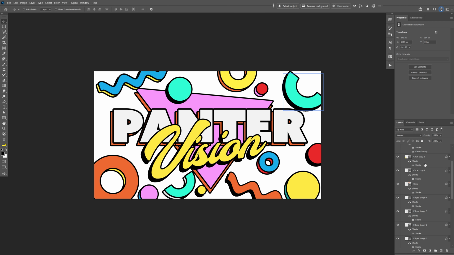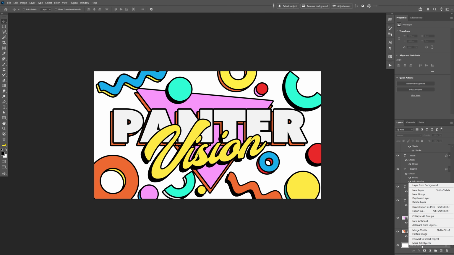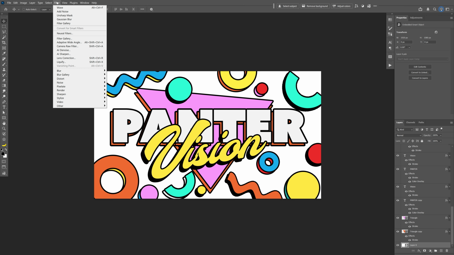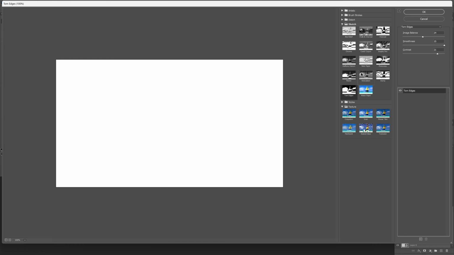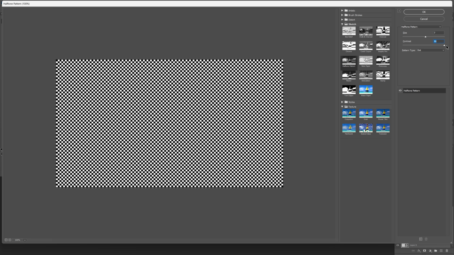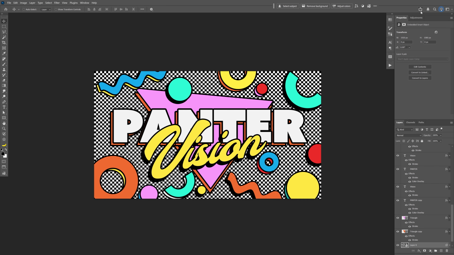And about this, let's go and add a background. Scroll down, select the background, right click, convert to smart object. Make sure that the foreground background color is on black and white. And let's go to filter, filter gallery. And here I'm going to select the halftone pattern, increase the size, increase the contrast all the way to max and click OK. And pretty much that's it.